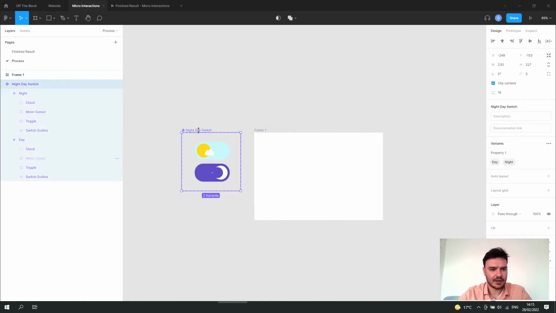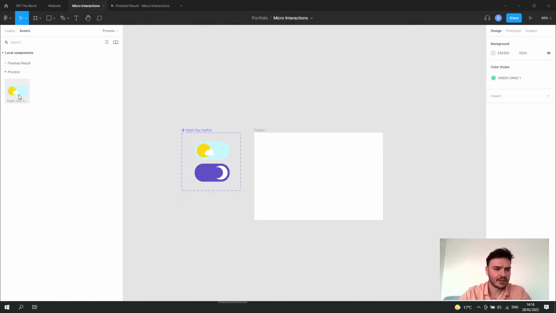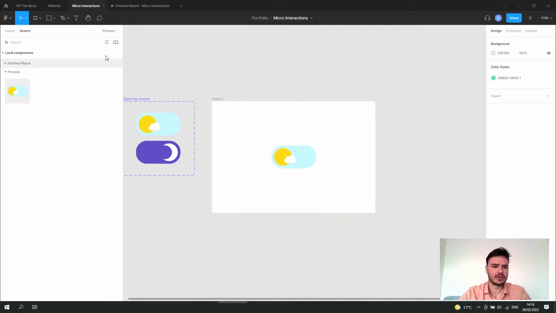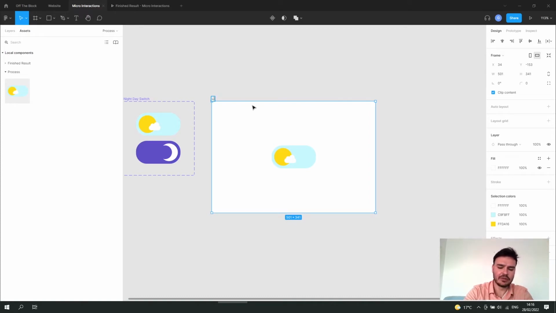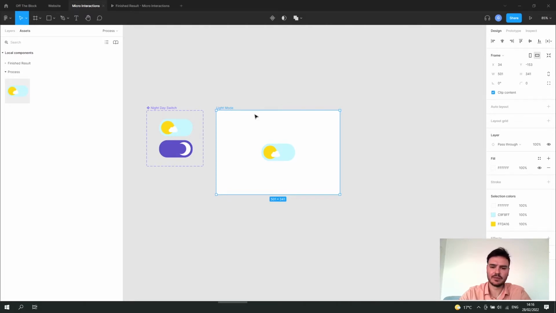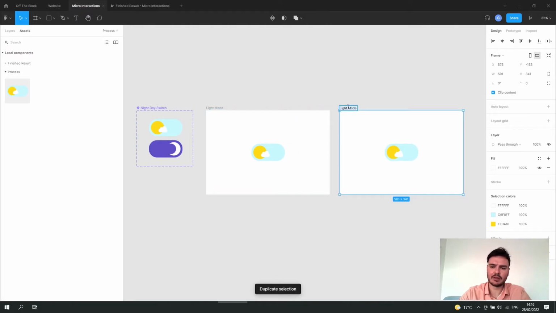And we're going to take our switch. We're going to go to Assets here. We're going to grab our night and day switch and drag it into the frame. And if I hold Alt and press V, we'll center it vertically, and Alt and H will center it horizontally within the frame. So as you can see, this is our light mode frame. The background for this one is just a light color, white, or whatever your background for light mode is going to be. And then if we duplicate this, this is going to be our dark mode frame.